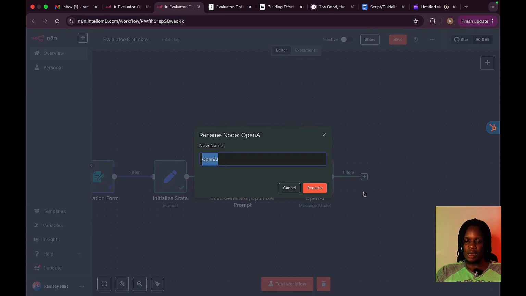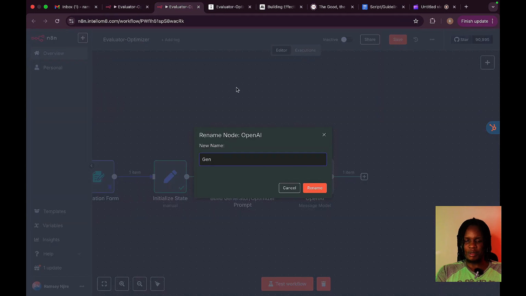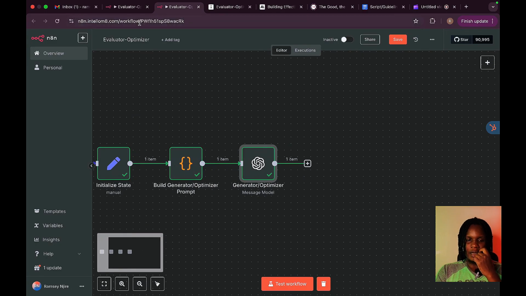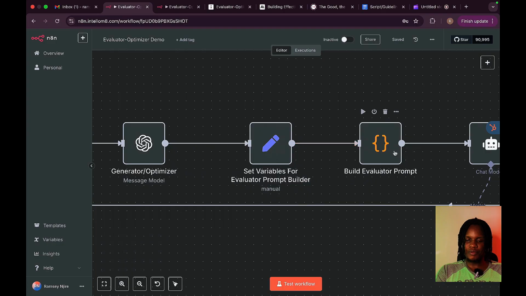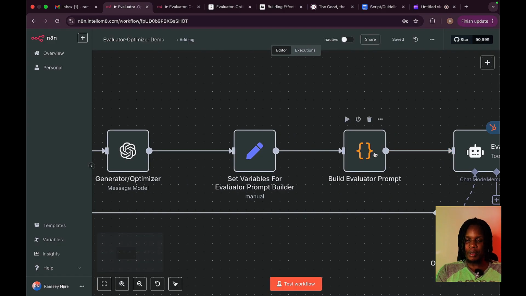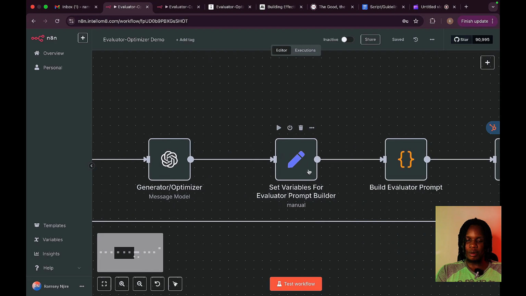I think this is the generator / optimizer. What did I call it? The generator / optimizer. Okay, we'll rename that, and then we'll come here and set some variables for the evaluator prompt builder. So we're going to build the prompt for the evaluator dynamically, just like we did for the generator. And before that, we're going to have some variables set for it.